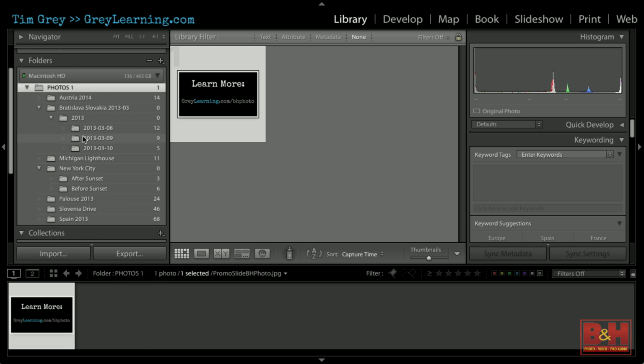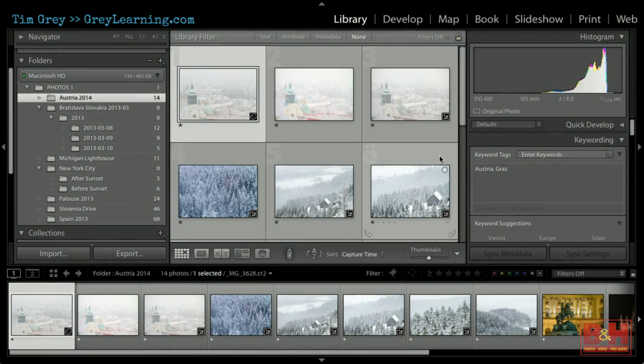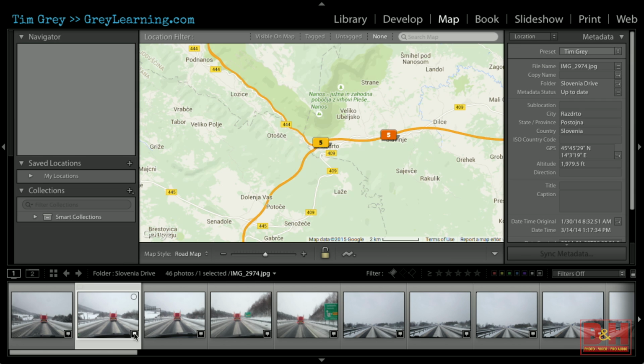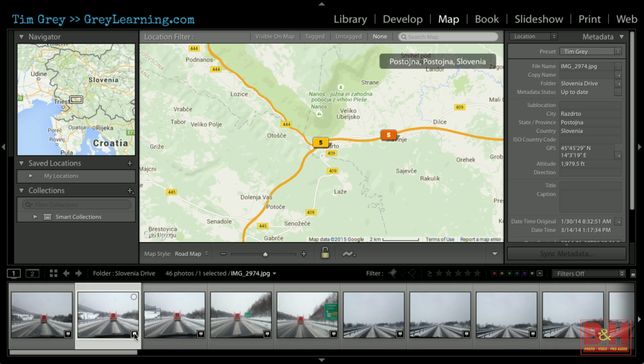Does it take the metadata with it? What a silly question. Of course it does. Absolutely. So here's that first image. I added the keywords Graz and Austria. If we go back to the Slovenian drive, then we've got those images right back on the map, so I can click on my map position push pin and go to the map module and see that those images are on the map. I've got my GPS coordinates.